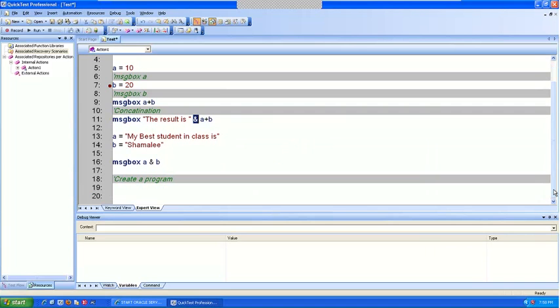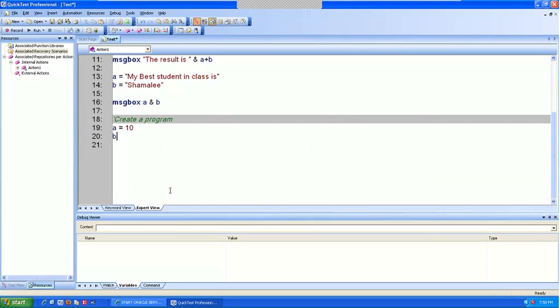Next, what we are going to see is, here we are giving the value of A as 10 and B as 20, right? So I want to create a program where the variable should be an input value. That means I want to provide my own value rather than hard coding this value into the script. How do I do that?